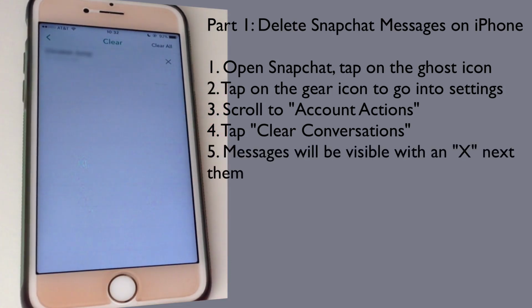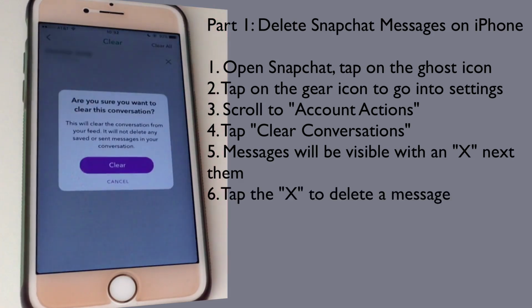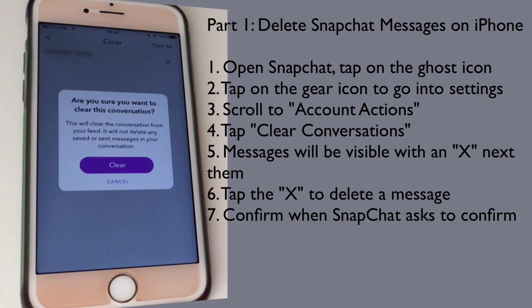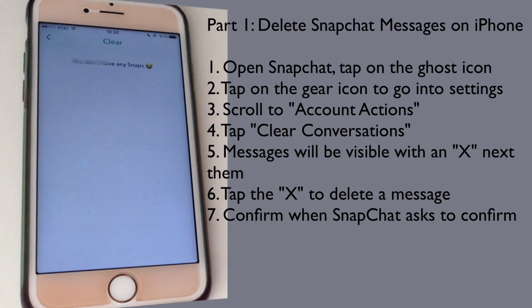Here, your messages will be visible with the little X's in the corner of each one. Tap the X to delete a message. Confirm when Snapchat asks you if you are sure.